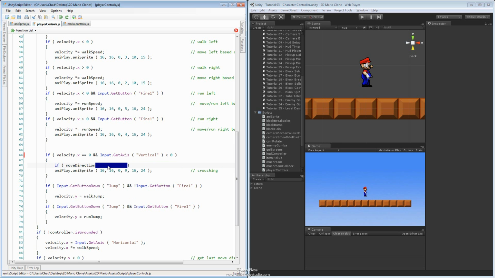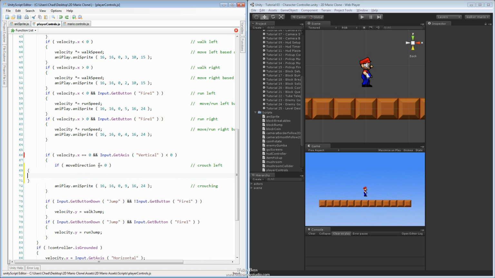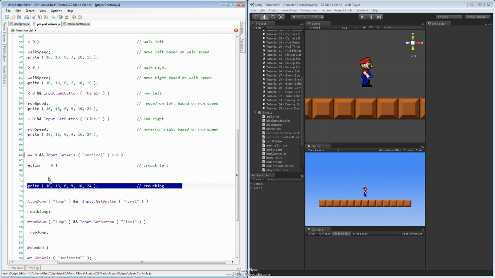Alright, so we'll say if the move direction is equal to 0, we'll be facing, we want to crouch left. Alright, and this one, let's go ahead and just place in blocks for here.